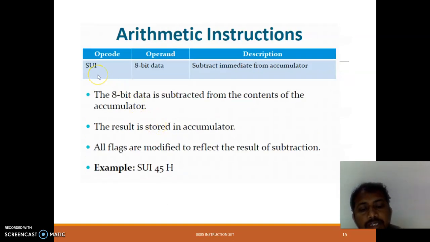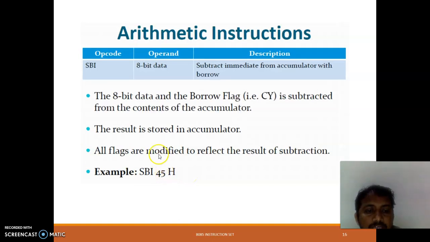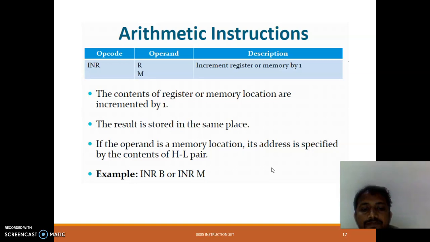This one is SUI, subtract immediate value. Here, A minus 45, and the result is stored in the accumulator. SBI will subtract A minus 45 minus the carry flag, and the result is stored in the accumulator. And now these two instructions, increment and decrement, we will be discussing.